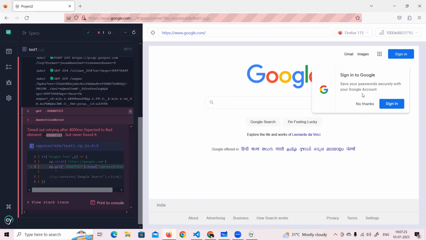What I'm interested in understanding here is how much time Cypress waits to locate an element. When Cypress cannot locate the element with the selector strategy you have used, it will wait for a maximum of 4000 milliseconds. This is very, very important to understand. To locate each and every element, Cypress will wait for a maximum timeout of 4000 milliseconds, that is, 4 seconds.